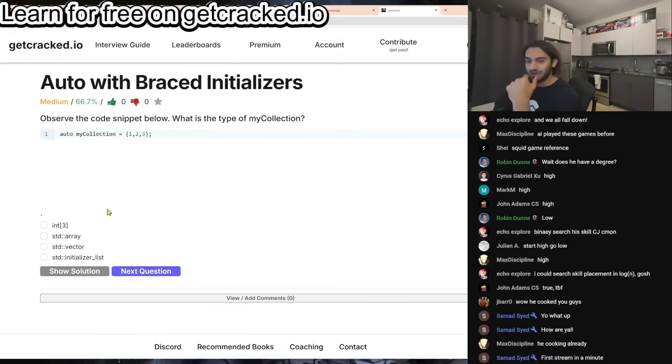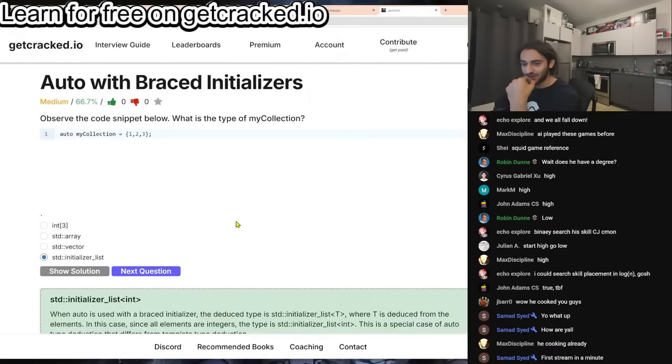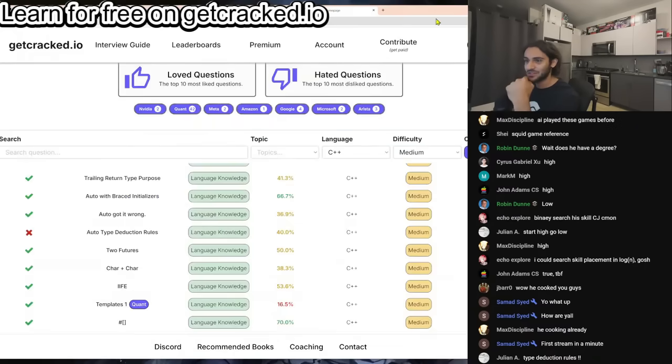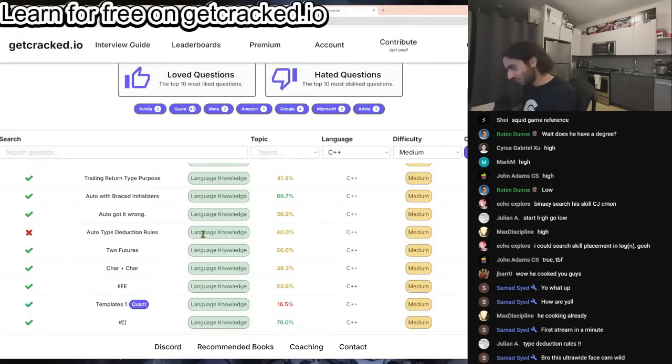Oh, standard initializer list. Okay, I didn't even get to ask the question, and he got it right. Okay, we have a confident dev. So that's 2 out of 10. You get 10 out of 10, you get 1 year membership for free.